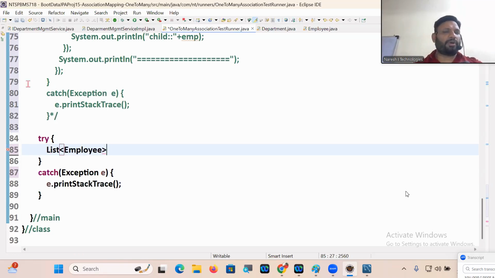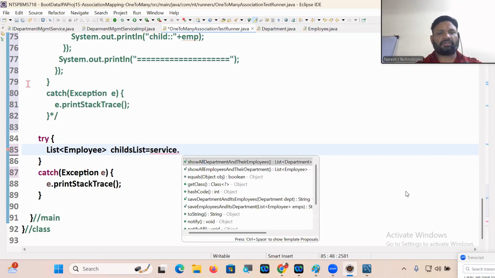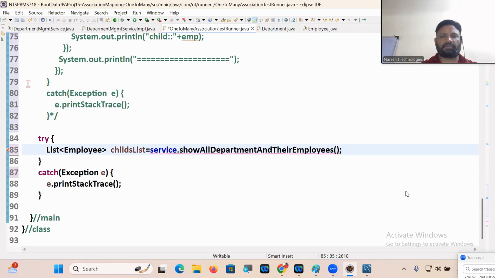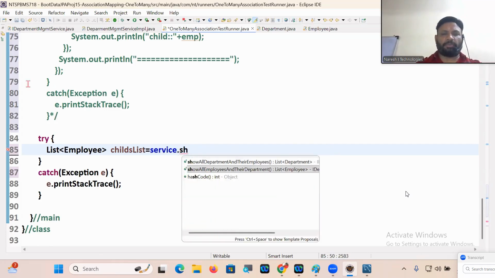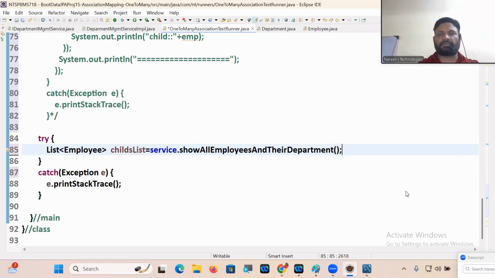List of employees. EMPs list is equal to service dot, show all employees and their department. Getting my point here, guys? Super.